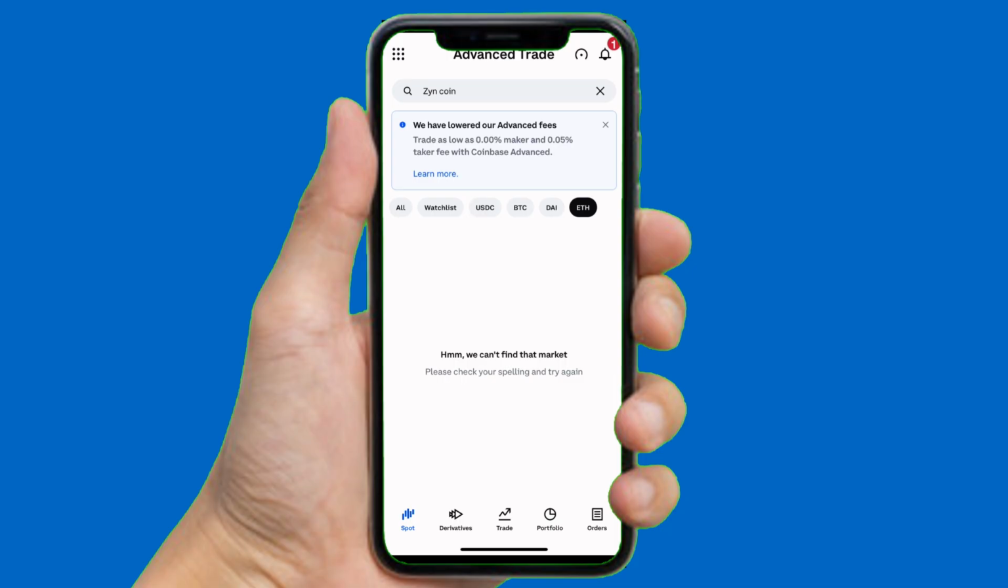Now here is the thing, if the ZYN coin is listed on the Coinbase, it should appear in the search results, and if it is not listed on the Coinbase, then you cannot buy it. Unfortunately, not all coins are available on the Coinbase directly. So if it is available on the Coinbase, you can simply tap onto the buy button and buy it. And that's it. This is how you can buy the ZYN coin on the Coinbase app.